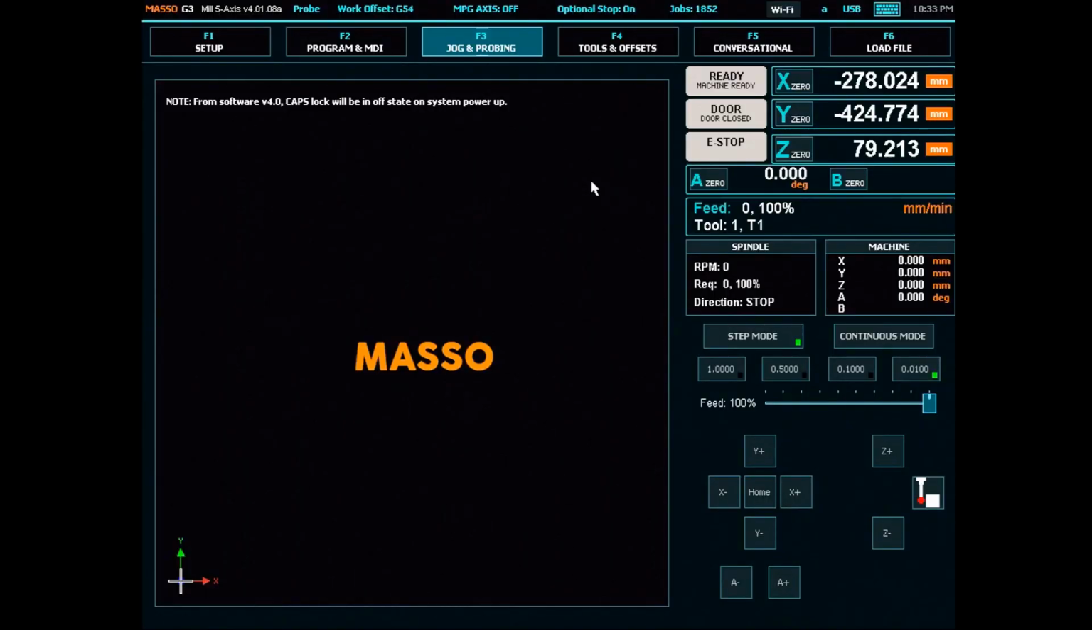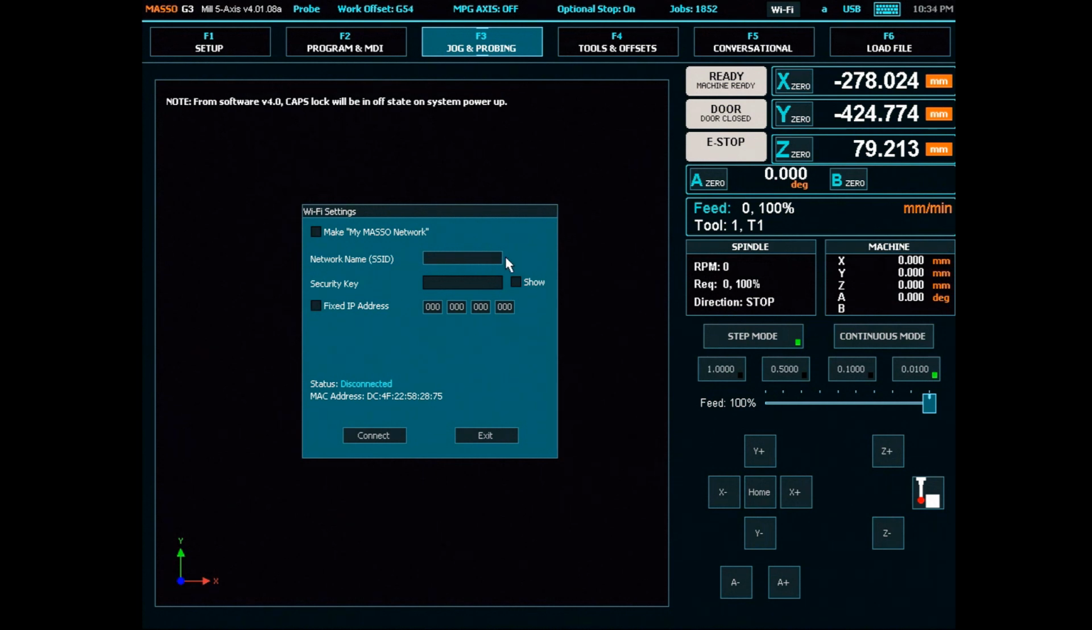First, we must set up MASSO to use Wi-Fi. Click Wi-Fi at the top of the screen and the Wi-Fi settings will open. Enter your Wi-Fi network name, then enter the password. You can now click Connect and MASSO will get an address directly from your network and display it on the screen. Here we have 192.168.1.54. Remember your IP address for later.